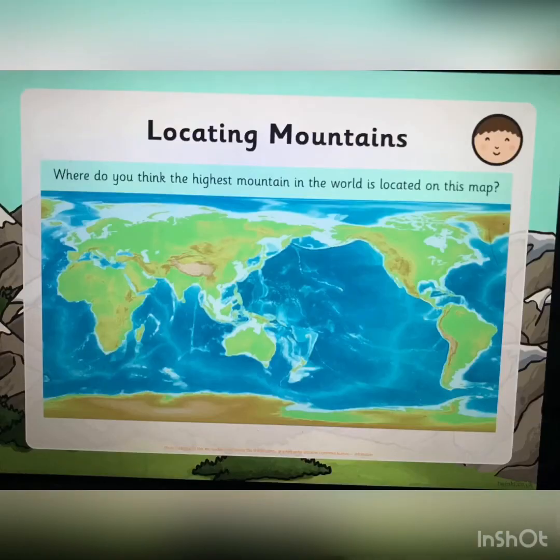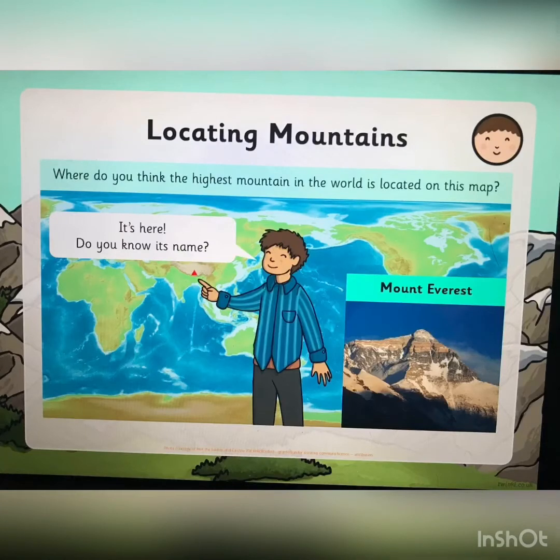So, looking back on our map, where do you think the highest mountain in the world is located? Do you know where it is? Can you figure it out? If you said Mount Everest, you would be absolutely correct. Mount Everest lies between the country of Nepal and China.